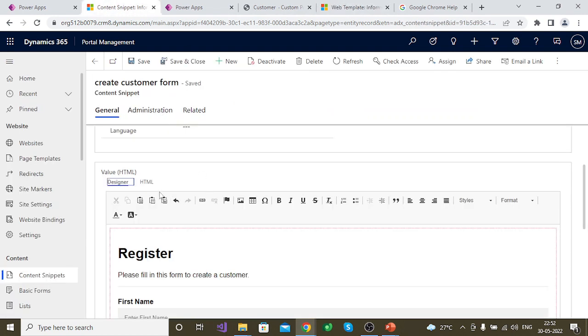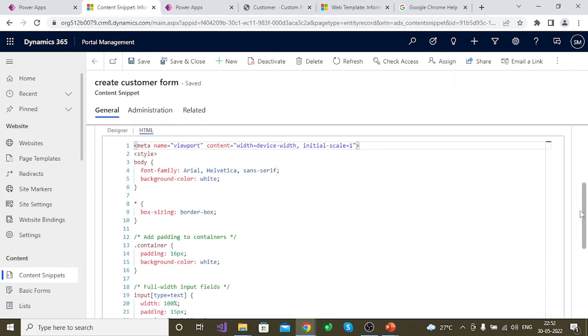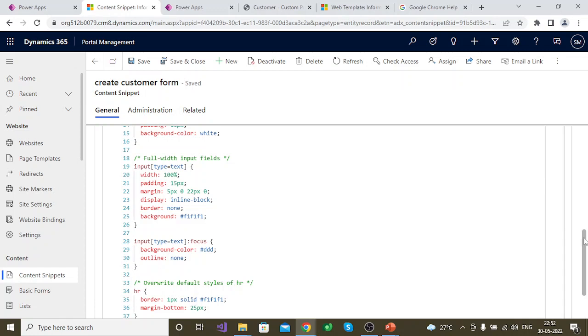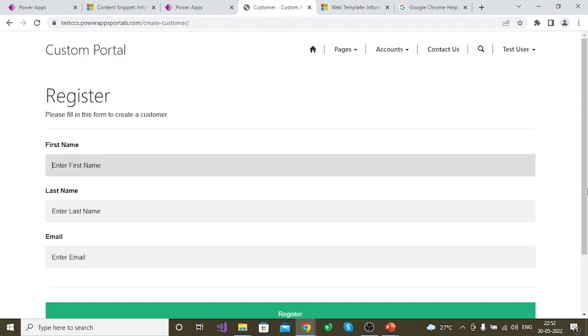Here is exactly the code for the registration form. This we have rendered onto a web page using this single line of code, that is include snippet name, and the name of the content snippet. That is what you are seeing in this web page.